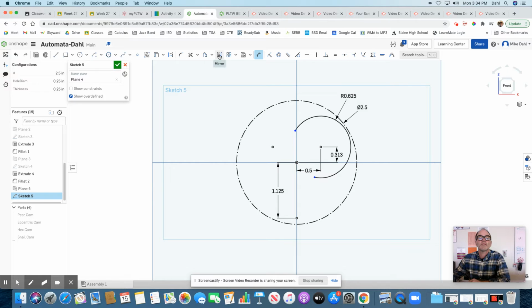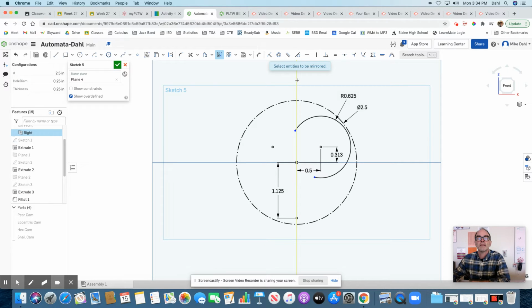Okay. Now, let's just mirror that one over to the other side. So grab your mirror tool. And if you didn't go as far as I did, or you went further than I did with your arc, don't worry about it right now. We can always change that. So let's grab the mirror tool, select the mirror line, now the entity to be mirrored, and it does that. Cool.